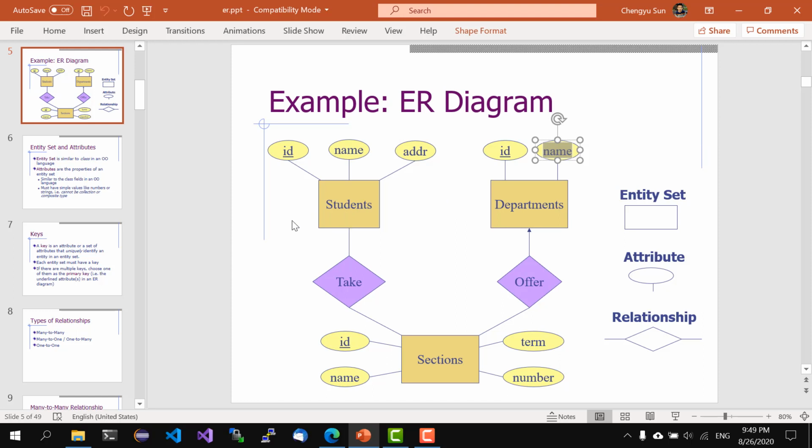Also for sections, the combination of name, term, and section number can uniquely identify a section, so it is also a key.